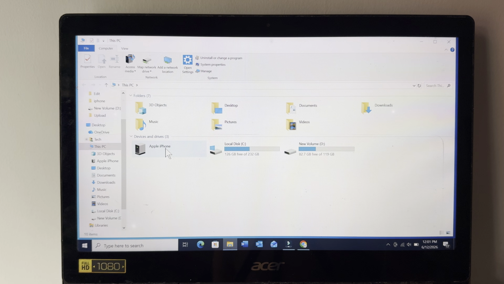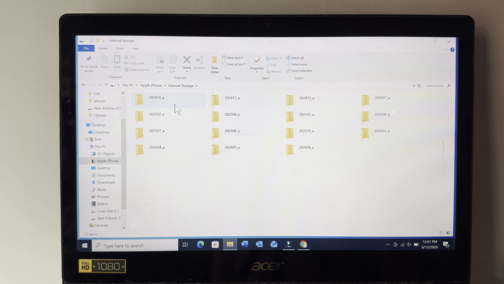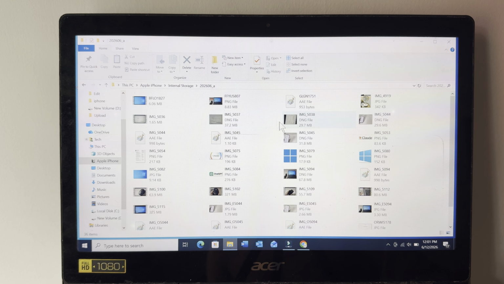So here you can see you just need to simply select it and then select Internal Storage, and right now here you can find all the access of your iPhone folders. Right now you can select any photos or videos from here.